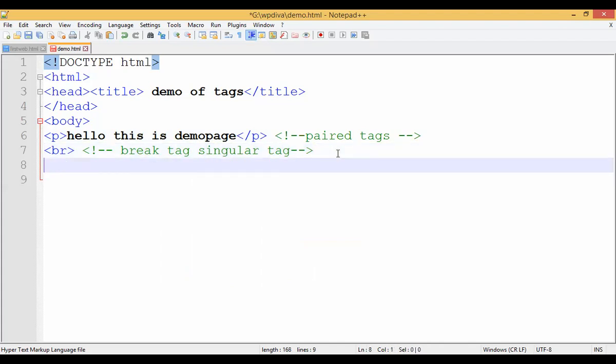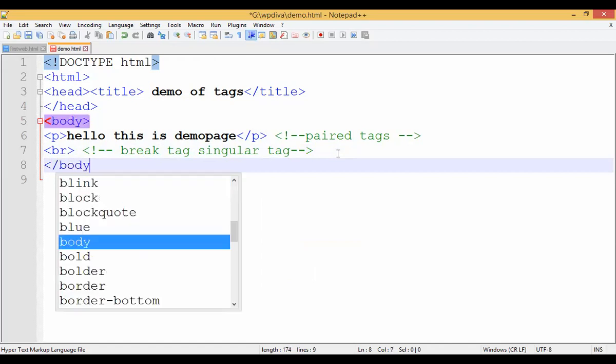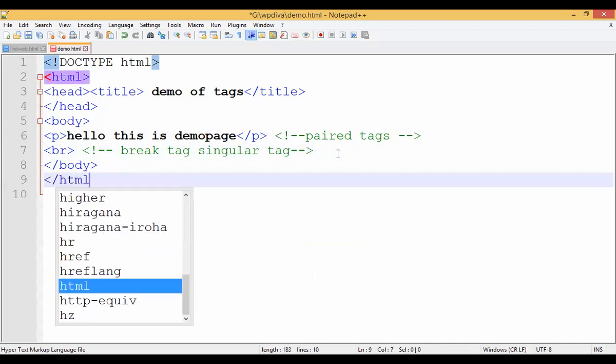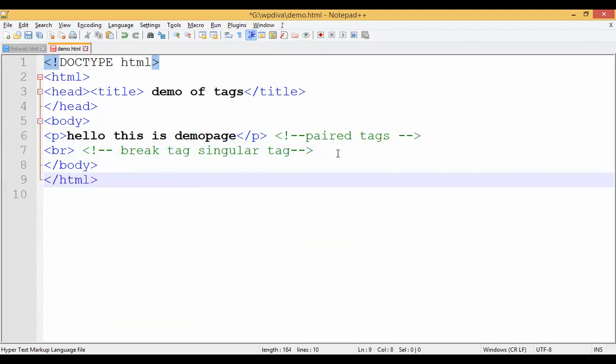You can include many other tags inside the body tag. Then I will close the body tag, and then close the HTML tag. So this is how my file is going to be created. This is all about the creation of an HTML file, and you have to explain all these points for HTML structure. Now the next step is execution of your file.